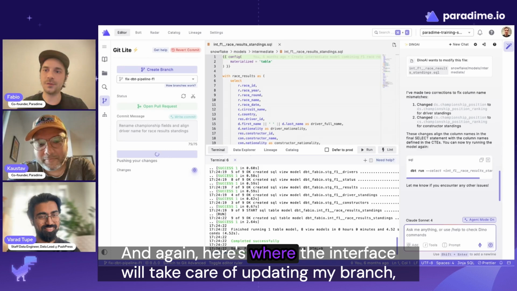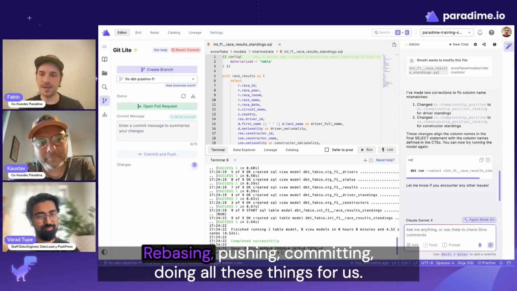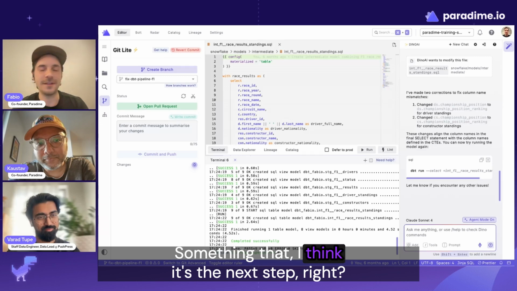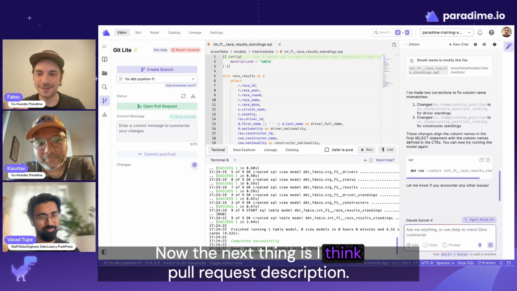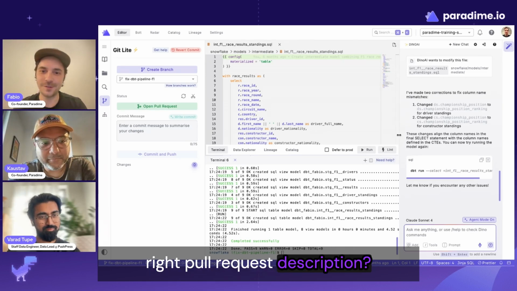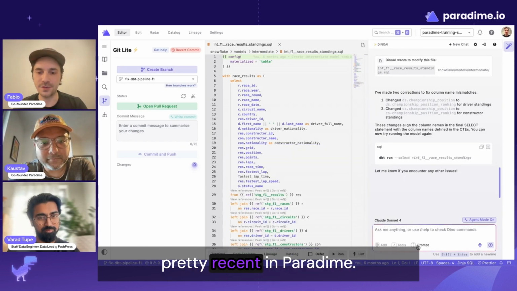And again, here's where the interface will take care of updating my branch, rebasing, pushing, committing, doing all these things for us. Something that I think is the next step, right? We solved the commit message problem. Now the next thing is, I think, the pull request description. How do we make sure that people are actually writing the right pull request description? So I'm just going to expand this a little bit, but that's something pretty recent in Paradime.